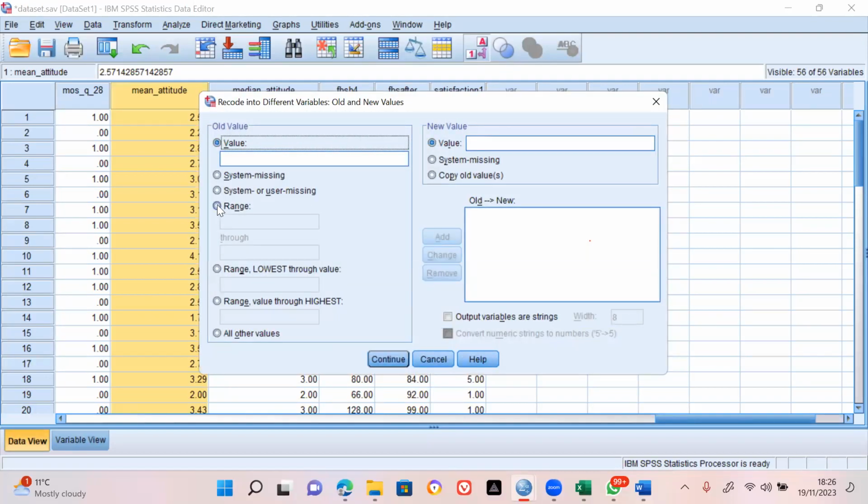Now I will say Range. Okay. And now the range is that anything from 0 to 2.90. Anything from 0 to 2.90, I will categorize them as, I'll click on this Output variables are strings. I'll categorize this one as, just check here, unfavorable attitude.